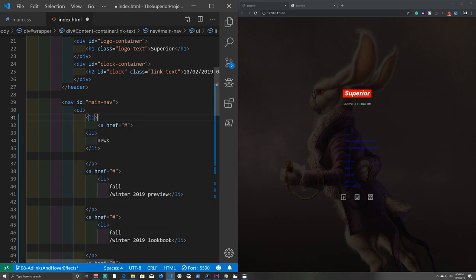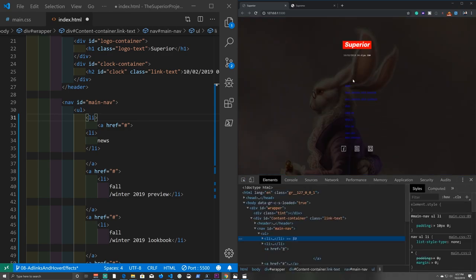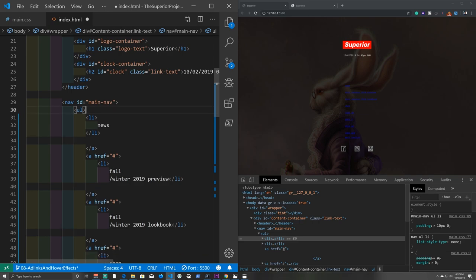Let's go format document. But now the problem is that all of our links are blue, so we can't see them. And also we have this blank space up here where there's nothing. I don't even know what this is. So if we do a control shift I, we can bring up our dev tools and hit this arrow and scroll through these and see what this is up here. And it's just the empty LI element. So that's this one right here where we have this href. So we'll delete that and we'll save.